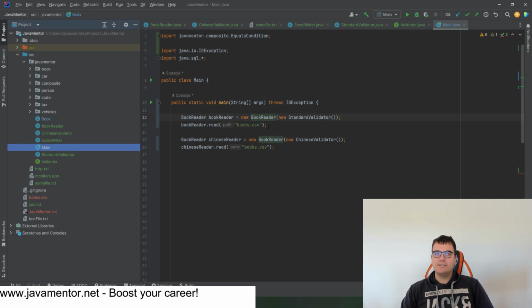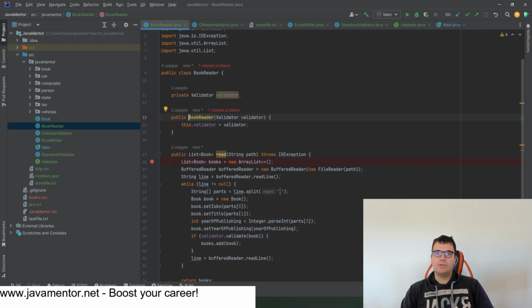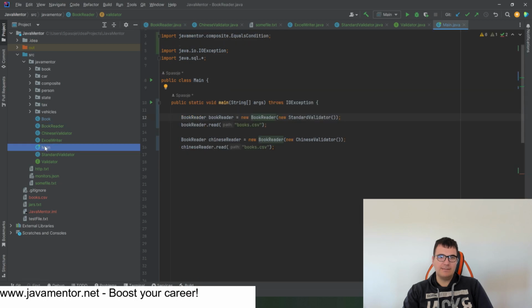And this is actually what dependency injection is. This book reader depends on validator. It cannot do its job without the validator. So validator is dependency for book reader, and we are injecting that dependency through the constructor. So book reader is not responsible for initiating its own dependency. You should never say validator equals something inside book reader. Client of this book reader should create this dependency and pass that dependency through the constructor. And now we created flexible code.